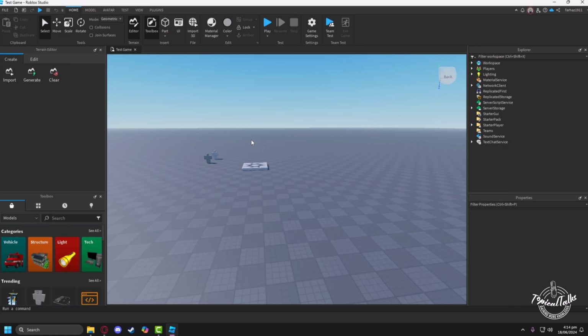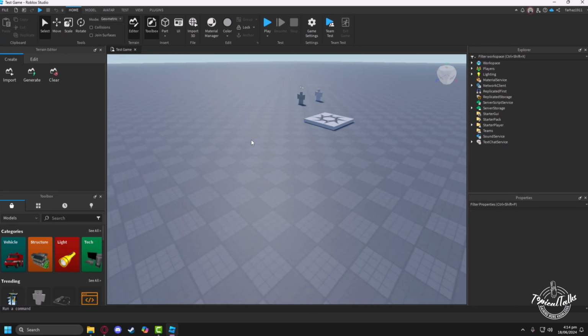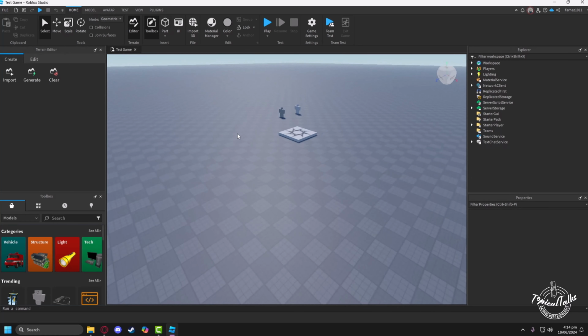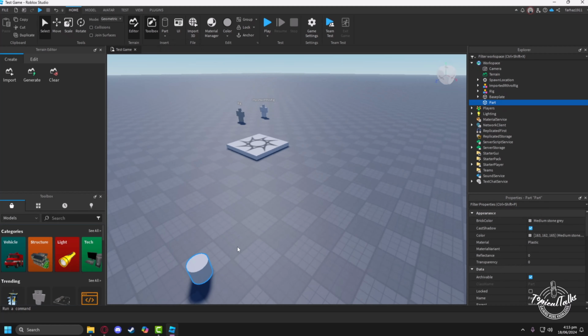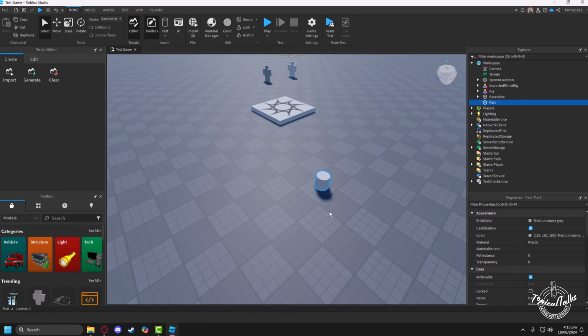So after the game loads, in order to make a part invisible, first let's import a part. By going into the Insert section and dragging down the Parts menu, we can insert any part into our game. Let's import a cylinder. So here you can see that we have imported a cylinder into our game.